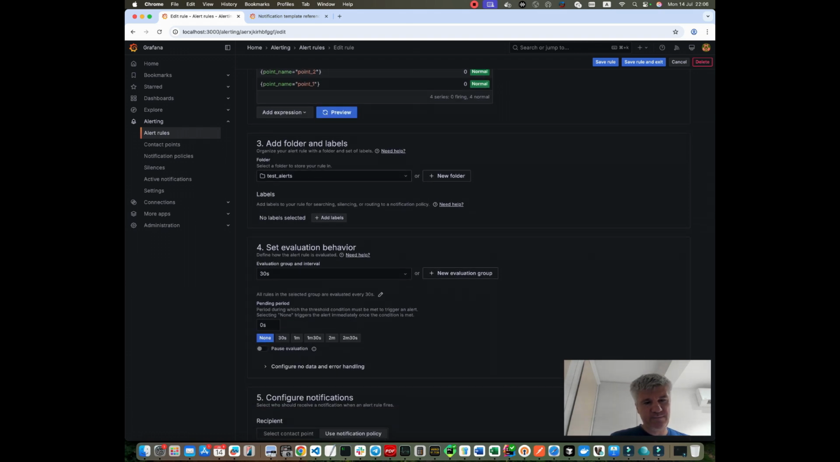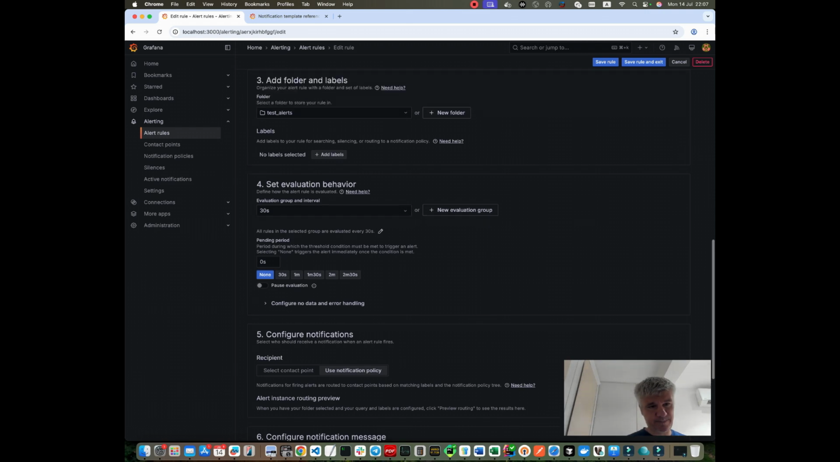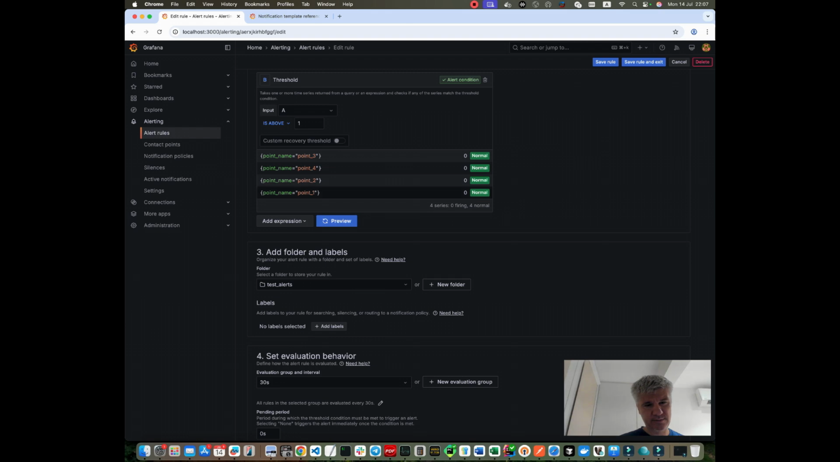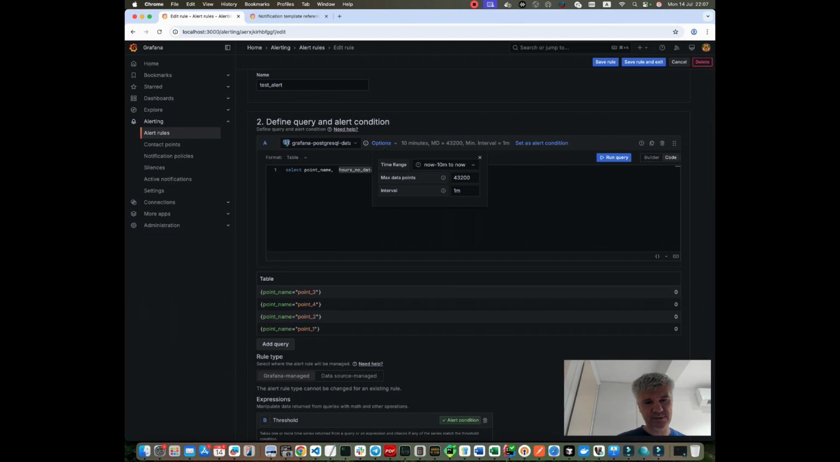The next thing, you will configure folders. It doesn't really matter what you configure. And then evaluation group and interval. That's what I said. So this trigger will be checking for this condition right now every 30 seconds. But the query here in the options, you see interval, will be executed every 1 minute. You can make it 30 seconds, it's up to you, but the shorter the interval, the more queries will be sent to your database, and you have to be sure that your query doesn't take a long time to be executed.